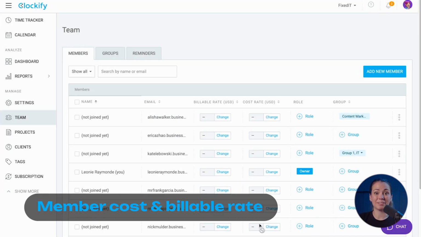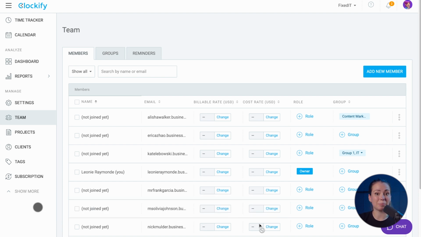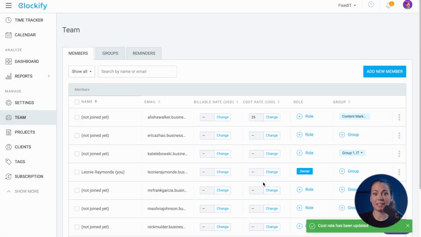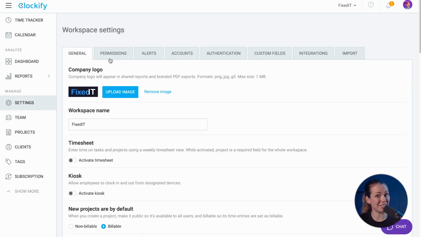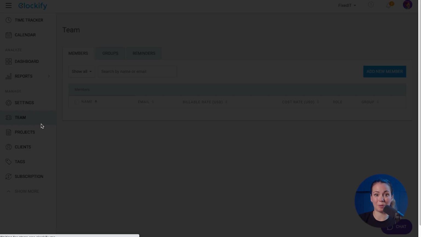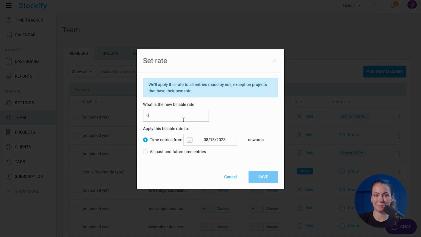Since we already activated cost and profit analysis in Workspace Settings, if your employees have different cost rates, you can add them in this column. Same thing goes for billable rates, but we need to activate them first in Workspace Settings, in the Permissions tab. Once activated, you can set your team members' billable rates in the Assign column.